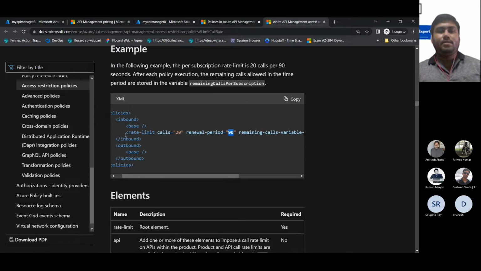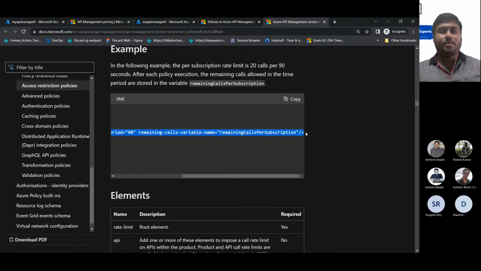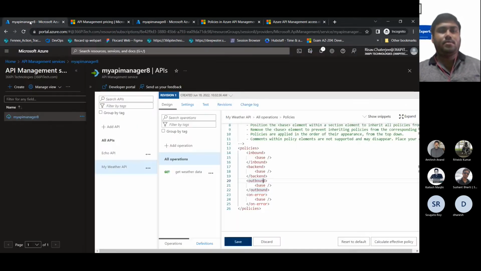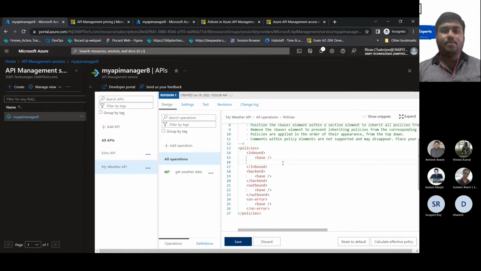By this, we can prevent some attacks like DoS attacks, where the server gets overburdened with millions of requests per second or minute. So I'll be just copying this code from here and pasting it in the inbound section.